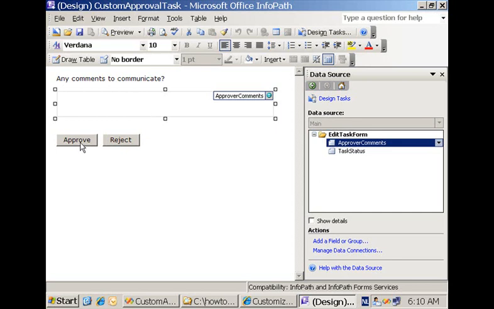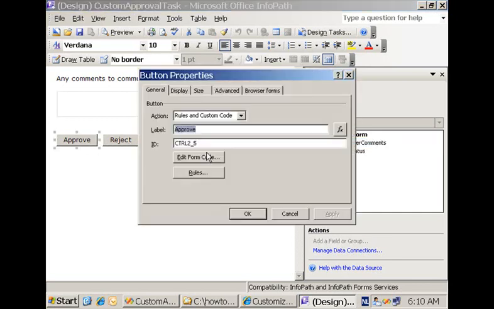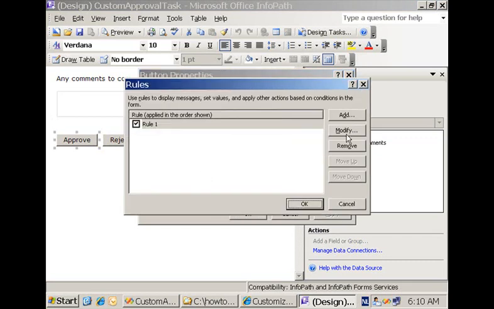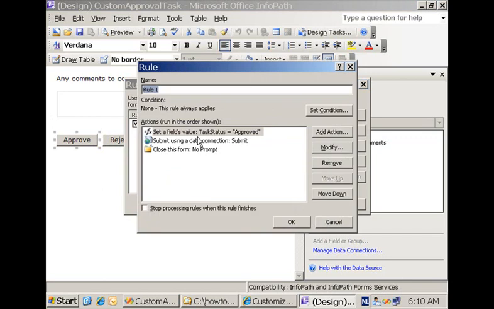When a button is clicked, either the approve or reject button, we will pretty much do the same steps as before. We're going to submit to our hosting application, but we do one more thing, and that is we set the value of that task status field, either to approved or rejected.